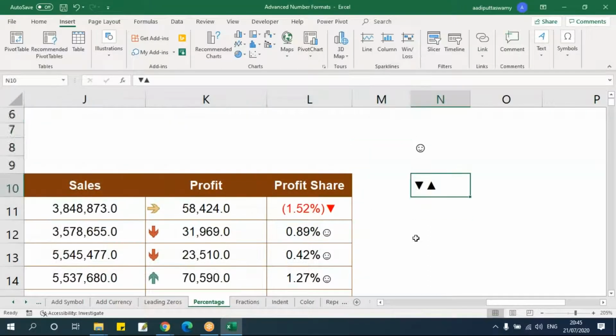Okay, Pallavi, got it? Yeah. Anything you can do, any symbols you can take.